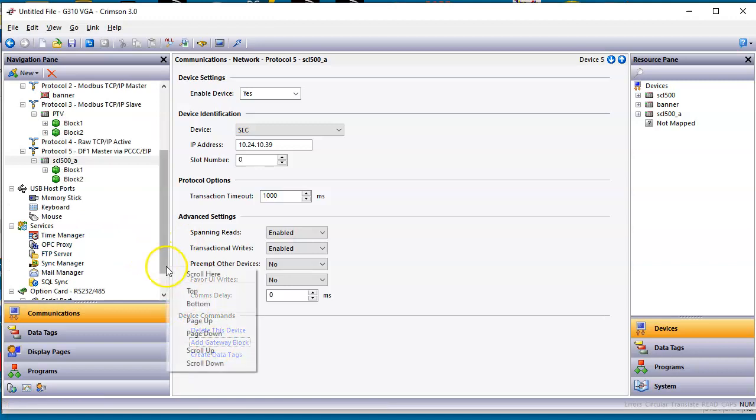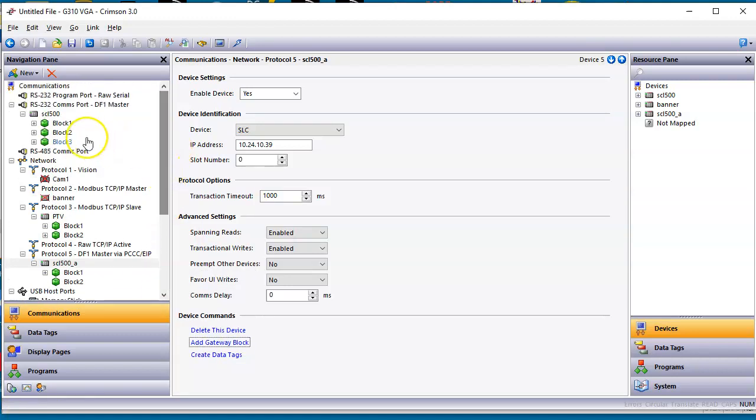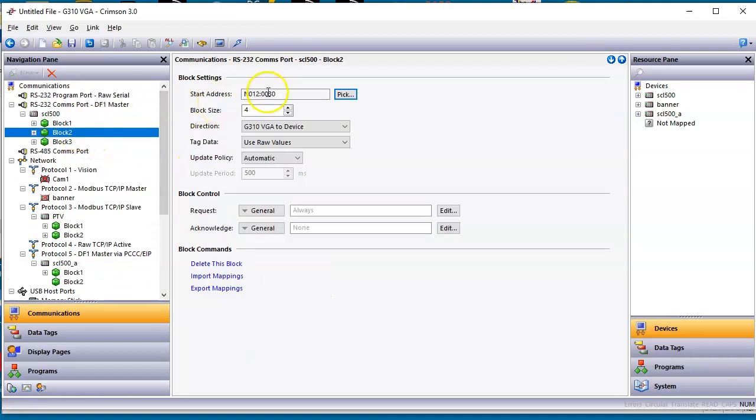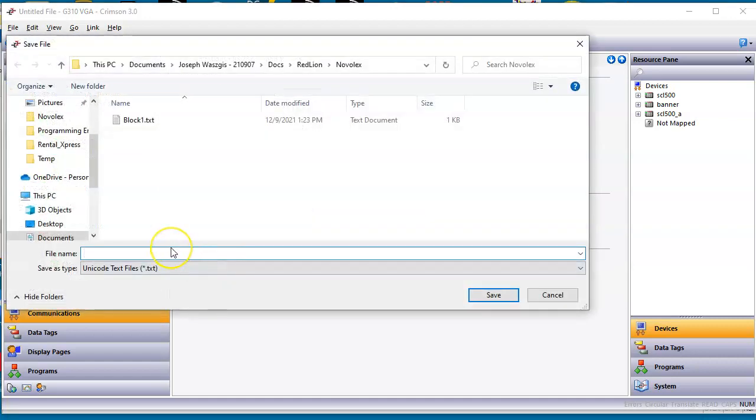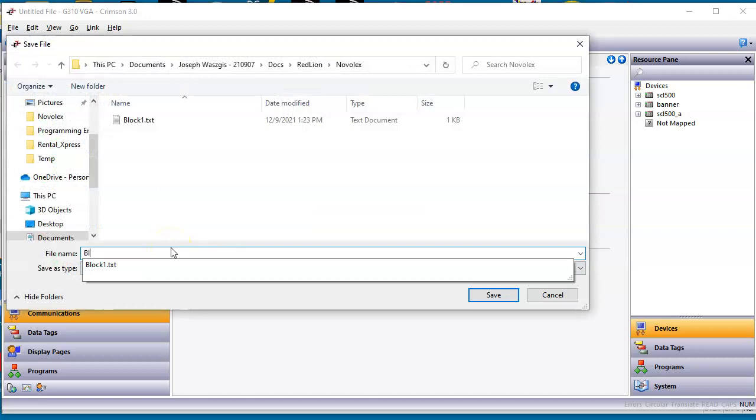Block 2. If I go up here to block 2, this guy is going to the N12 registers. Let's just expand the tree, and it's at least got 1. I don't know if we're using the camera or not, but I'm going to leave the same mapping. So I'm going to export these mappings. Boom. I'll call this one block 2.